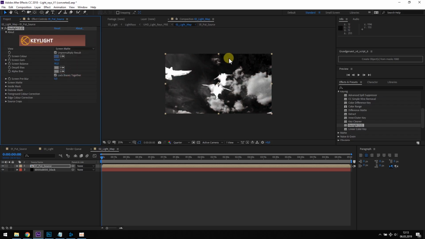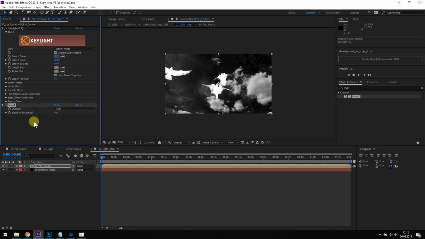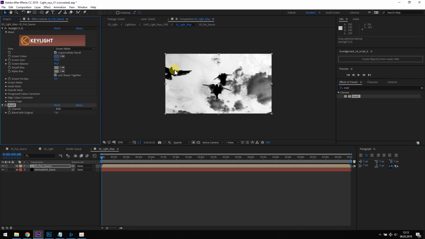So now we can see the sky is the darkest and everything is the lightest, but of course we want it the other way around, so I will also place an invert effect. So now we have a very nice light map. The sky is the brightest and the birds are very dark. This is what we want.